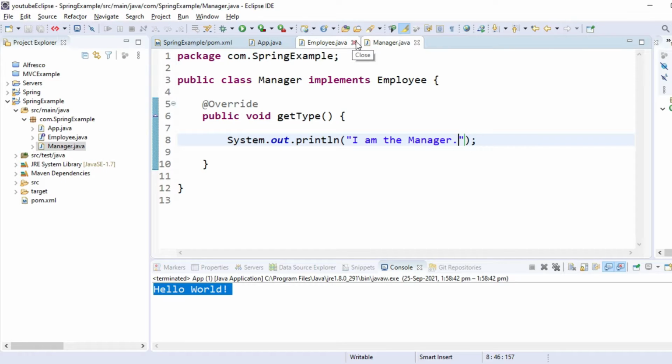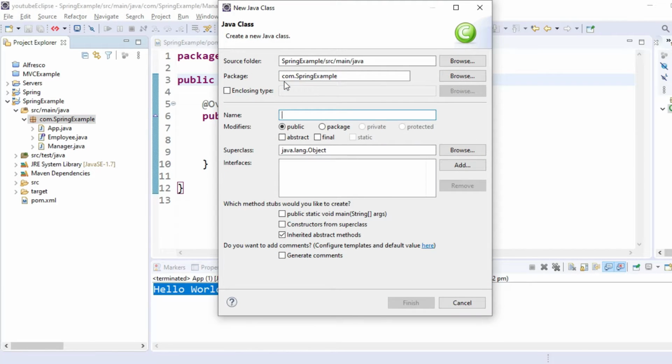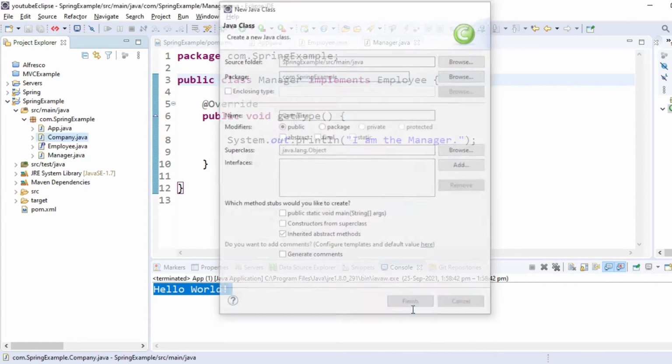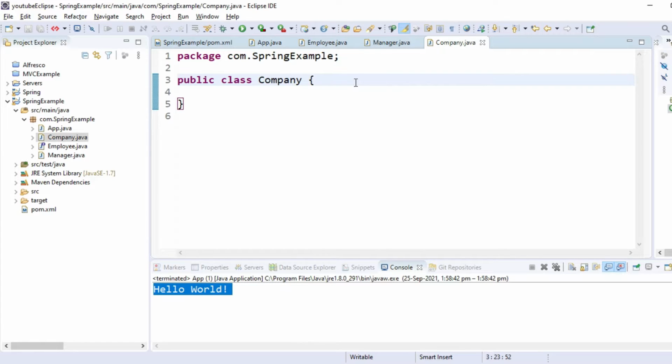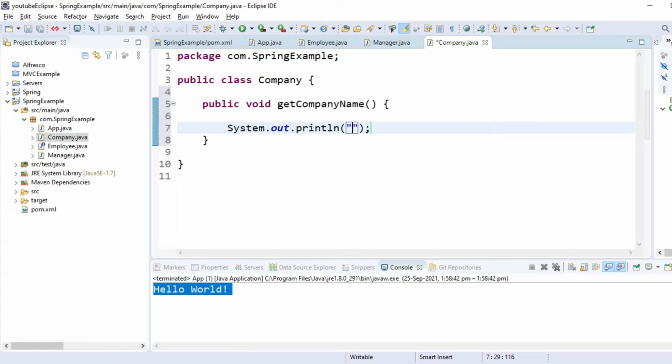After that I'll create one more class. I'll select new class and name it Company. This will be the company that I will put inside the manager. I will write public void getCompanyName. Inside this I will just do a sysout, and I will write the name of the company. I will write XYZ just for the time being.